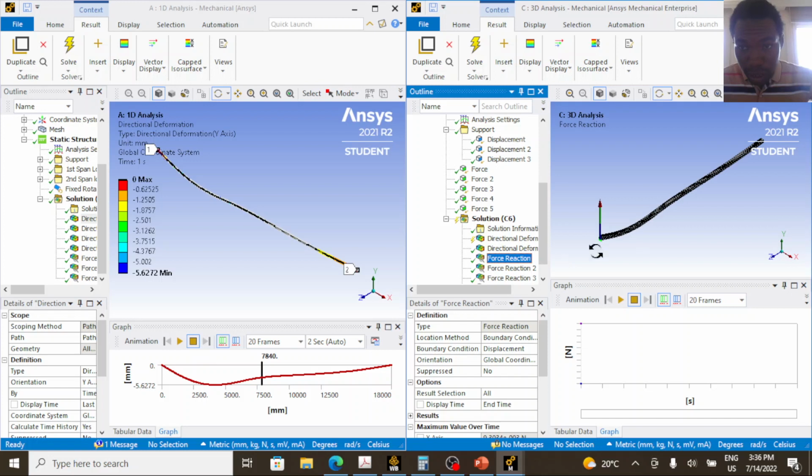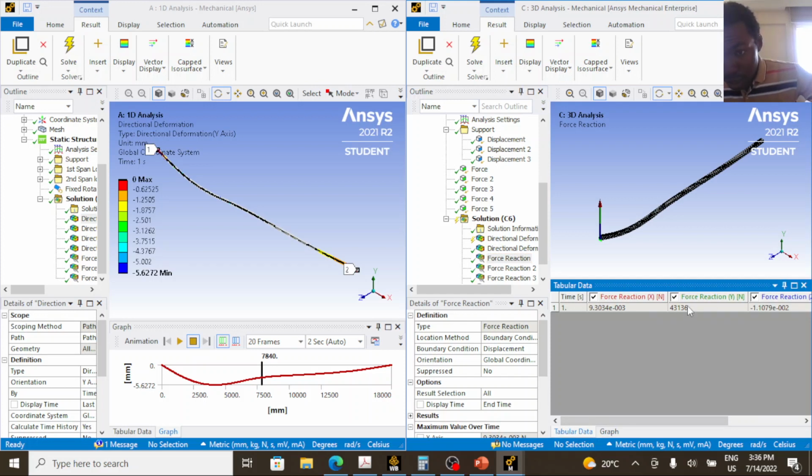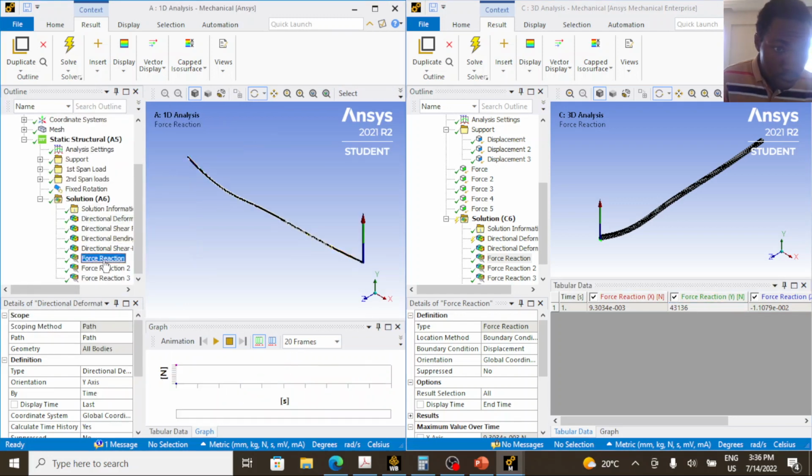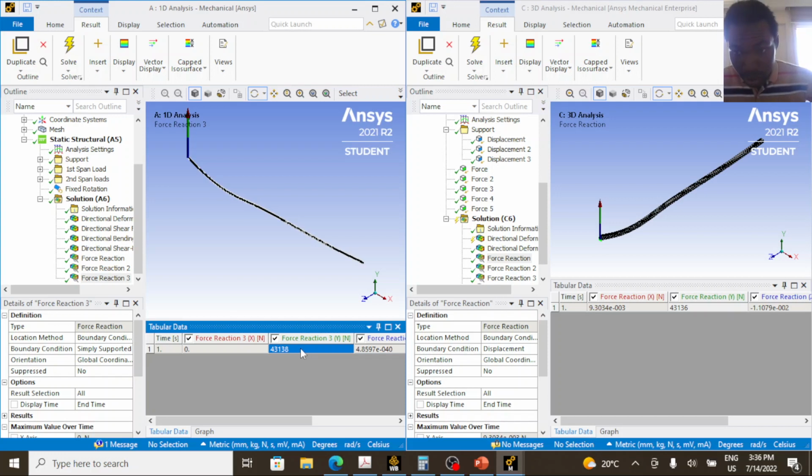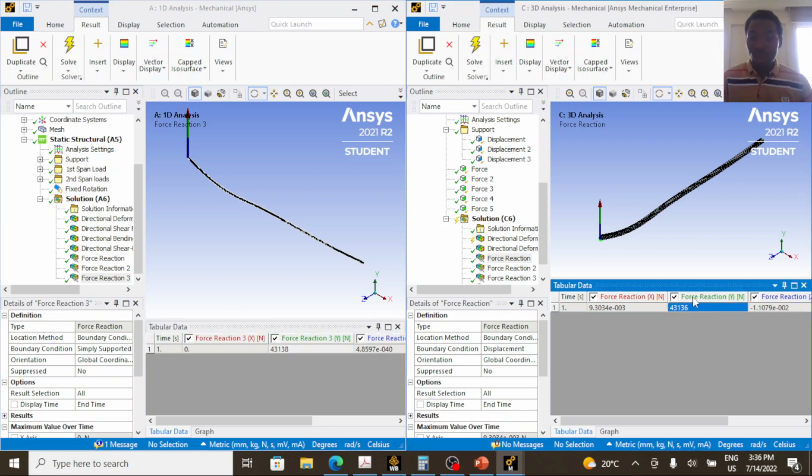Let's go to the force reaction. The force reaction at the start of the beam, we should read tabular data. The force reaction in the y direction is 43,136 Newton. This at the end, this at the middle, at the end. Tabular data, this is 43,138, this is 43,136. You can see the 3D result gives a very close answer to the 1D analysis, which is very interesting.